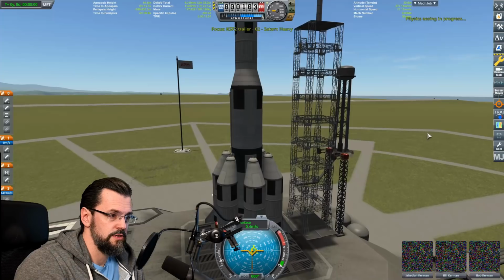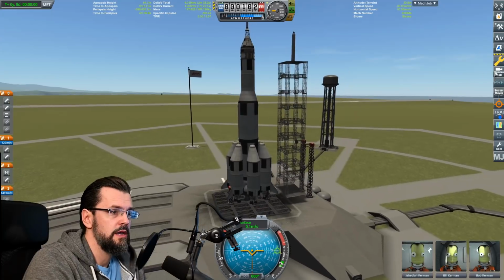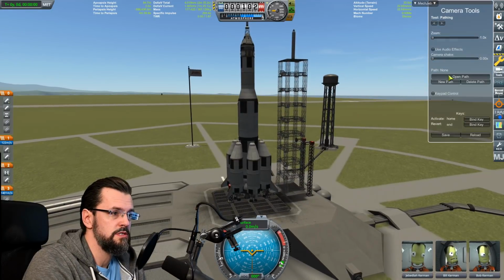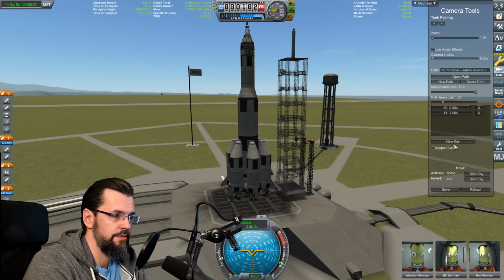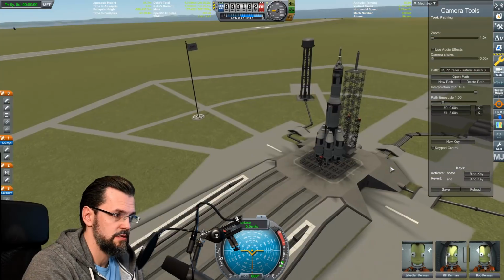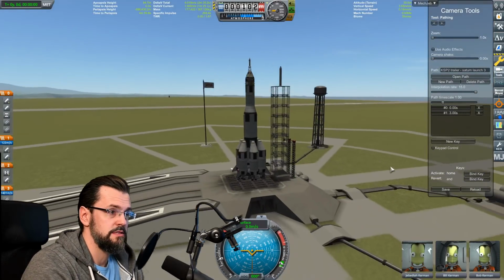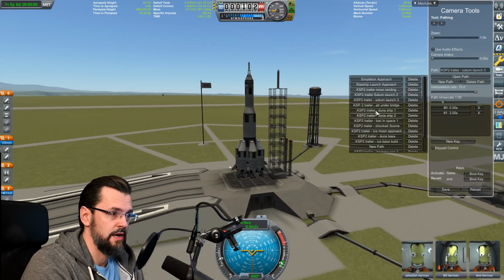Alright, just waiting for it to load. Okay, camera tools. Over here we say open path, and then we have the Saturn launch path that I made, and let's see what happens. That is for when it actually launched.